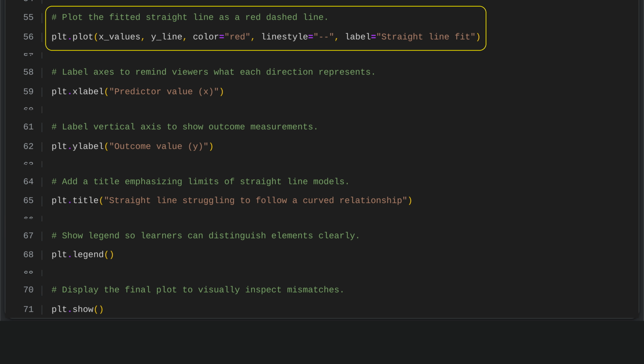We use Matplotlib to draw the fitted straight line on the graph so we can see the linear approximation of the data. The line is shown in red and styled as a dashed line to make it stand out from other elements. We also label it as the straight line fit so viewers can easily recognize which line represents the linear model of the data.